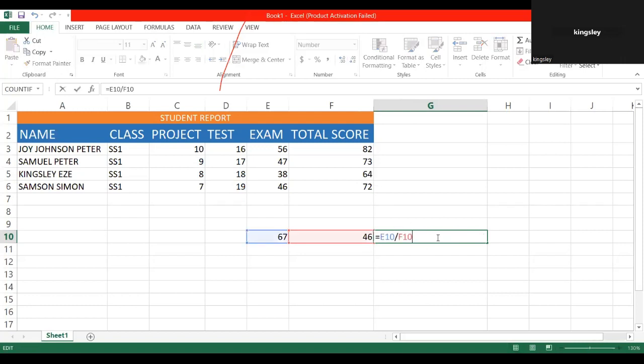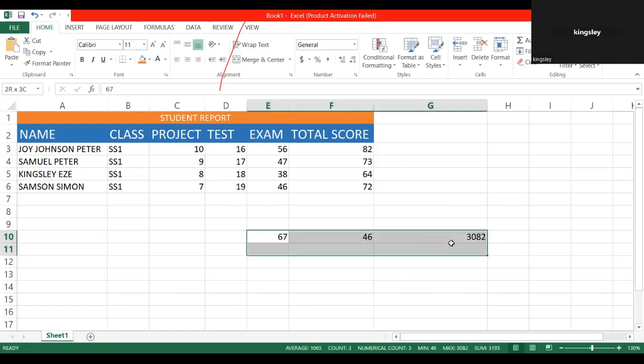Okay, so that's the division, and you can also do multiplication. You want to multiply, so the same way, select, and then for your multiplier, you're going to be using asterisks. Put your asterisk, then select the next, then press enter. So this 67 times 46 is going to give us 3,082. So that's just to show you that the same way you do the other one, that's how you do this one.